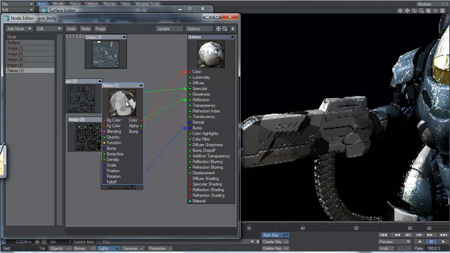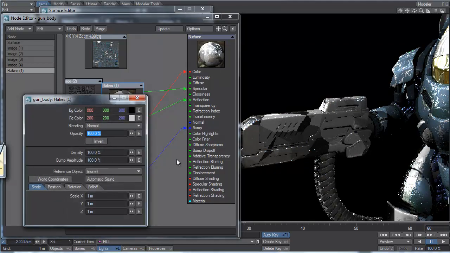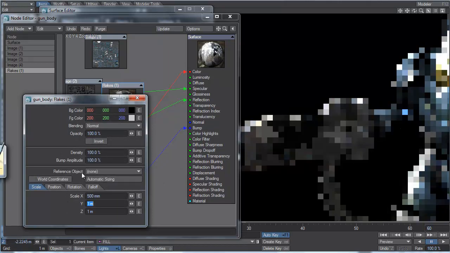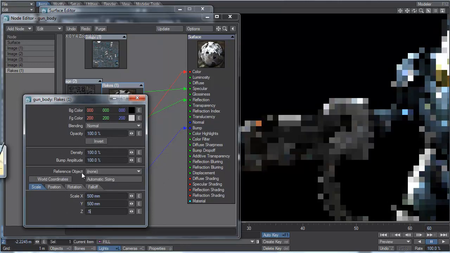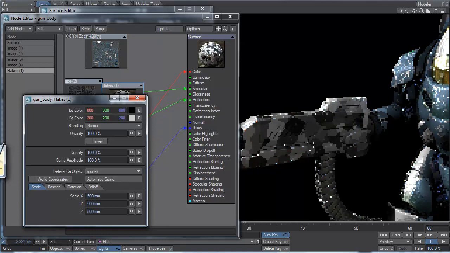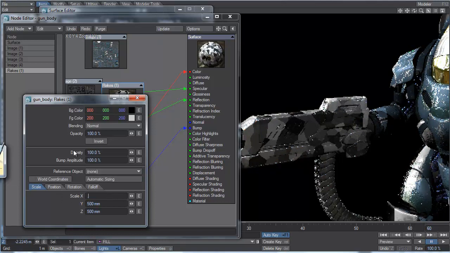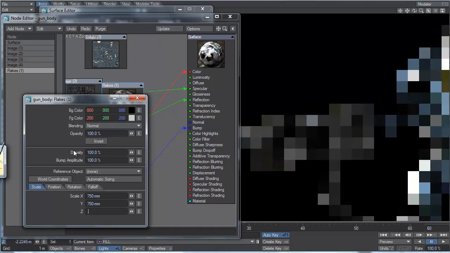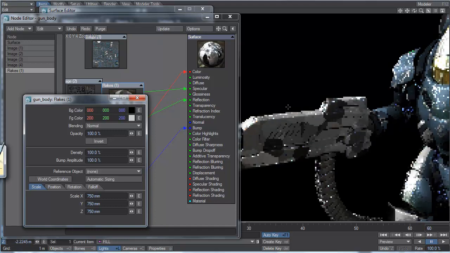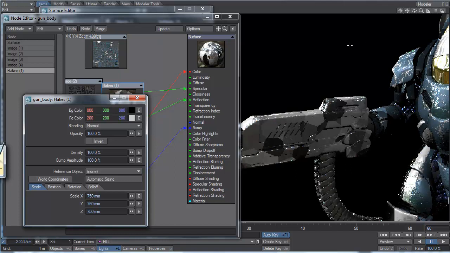Let me just play with the scale here a little bit. I'll go half scale and see if that looks any better. Half a meter. Maybe 3/4. Okay, that feels pretty interesting, but I don't want to have that just by itself.